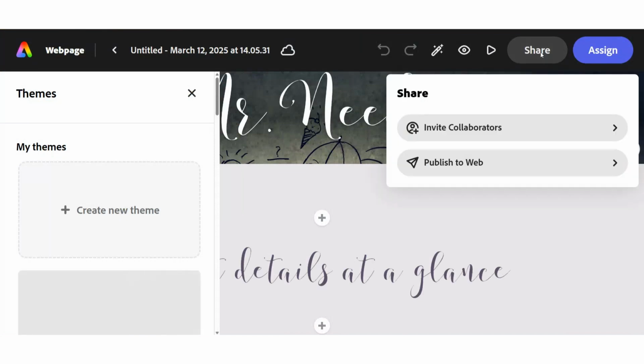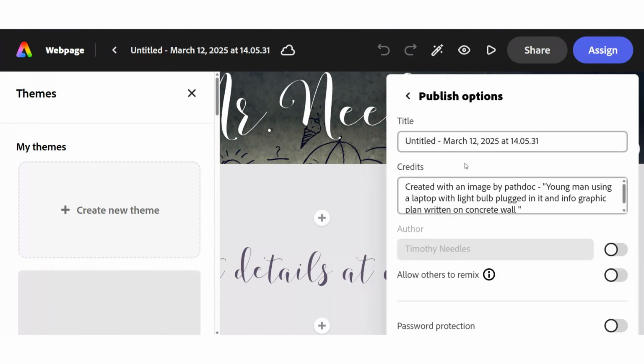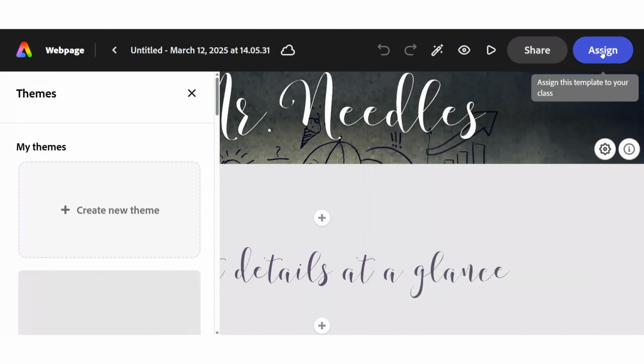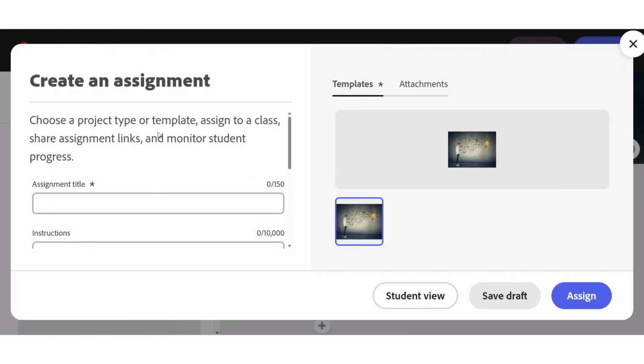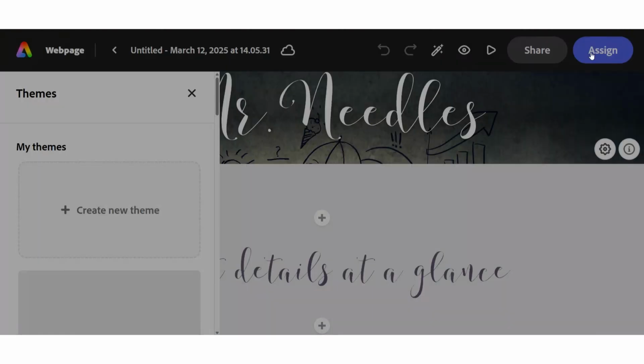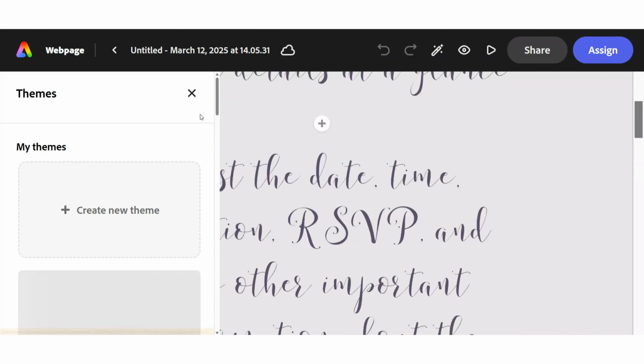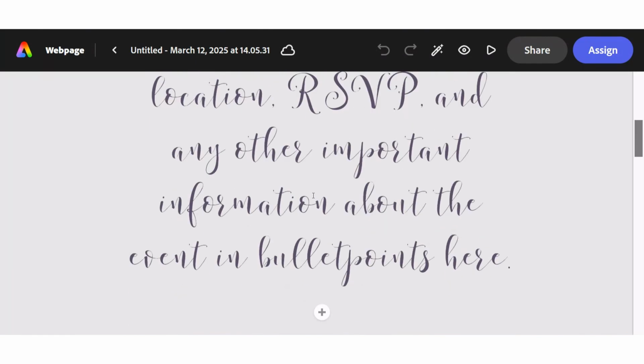And you could also share it, so you're able to invite collaborators and work with more than one person. This is also where you're going to publish to the web. So you could credit yourself and allow others to remix if you want to. That's if you want yours to be a template. You could also assign this to students through your LMS. This is set up for Google Classroom. So you're able to do anything you want to really quickly.